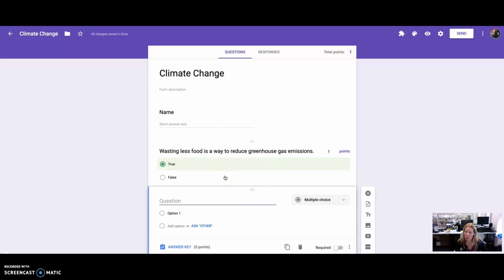Now, if you had a quiz that was mixed, you could put a couple open-ended questions in there. It would auto-grade anything that had a correct answer that you were able to put in an answer key for, and then you would just have to go back and grade the ones that can't be auto-graded on your own. Okay, so that is the simple way to create a quiz.